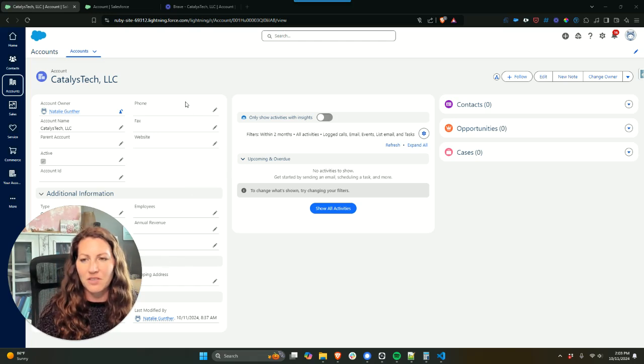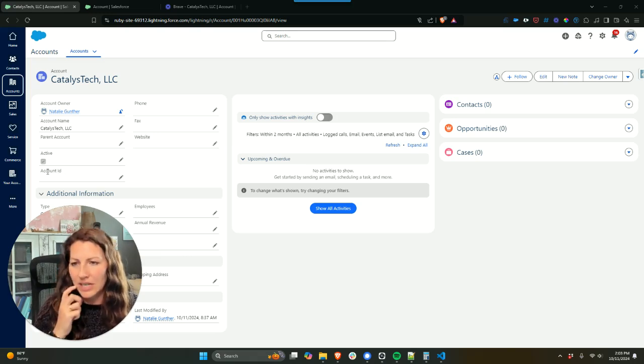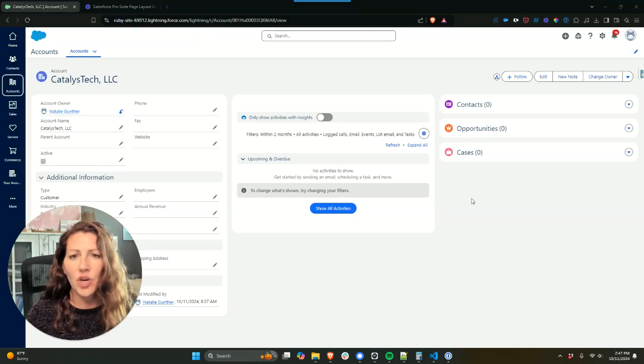So if you saw my previous video, we talked about how to add a new field onto your page layout. And you can see here that I have an account ID on my page layout. I want to move this. I'm going to use this for importing my data, so I really don't need my users to see this. So I'm going to walk you through how to do that.